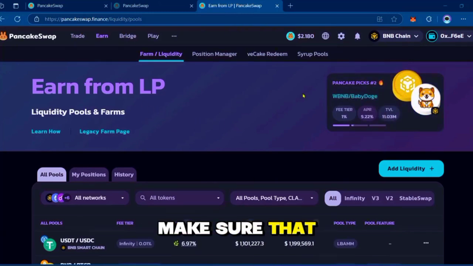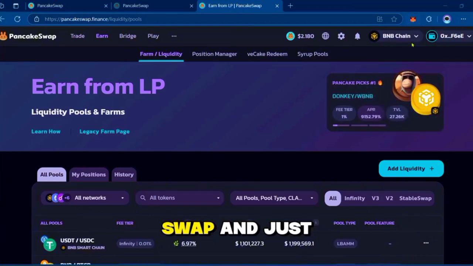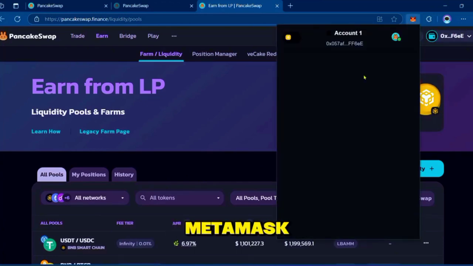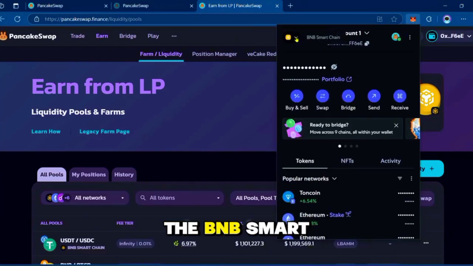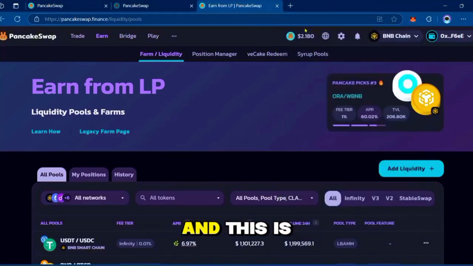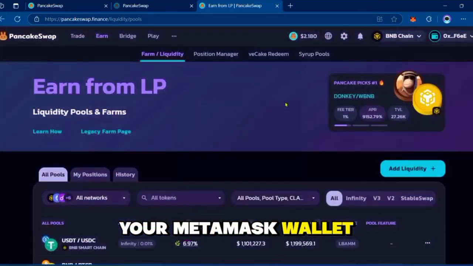You need to make sure that you're looking at all the details, such as your addresses, connecting your wallet, and using the right network in your wallet, and right here in the PancakeSwap. Just to show you what we mean, we can see BNB Chain right here. When we click on our MetaMask, we can see we're also on the BNB Smart Chain. So you want to make sure that you're not on any other network, as this might result in a loss of funds. So you want to make sure that this is BNB Smart Chain, and this is also the BNB Chain. Of course, if you want to change it, you'll need to change it right here and also on your MetaMask wallet extension.